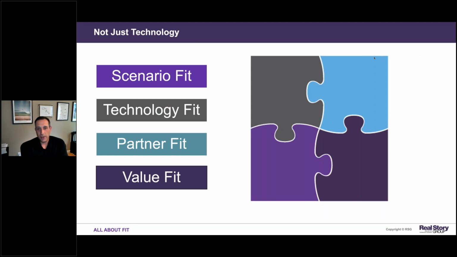So what we're trying to do here in this design thinking methodology is really testing at every stage: testing your scenario fit, testing your technology fit, testing your fit as a partner with the people, because it's not just about technology, and then ultimately, is this a good value fit?